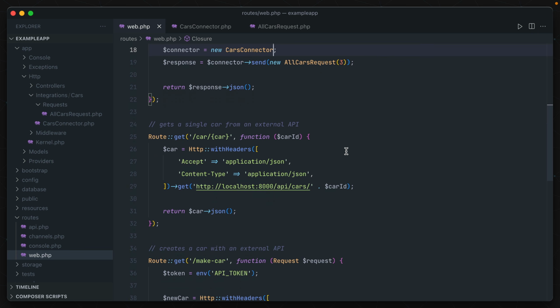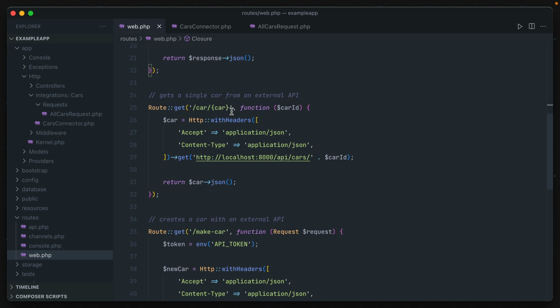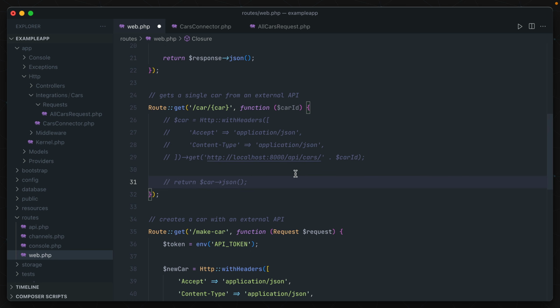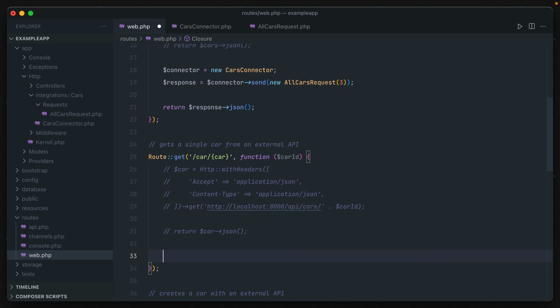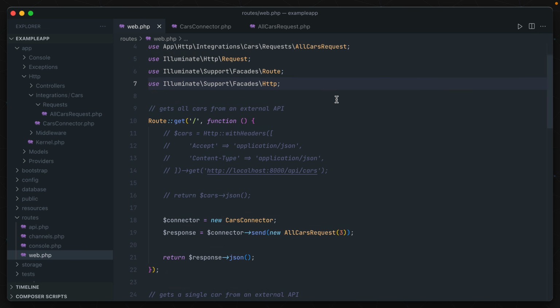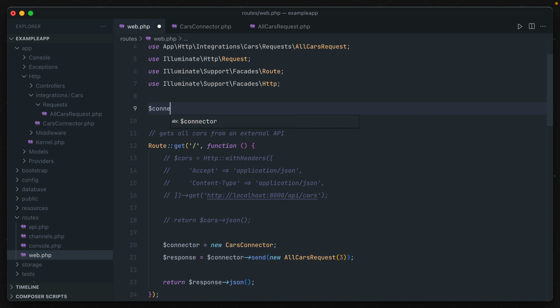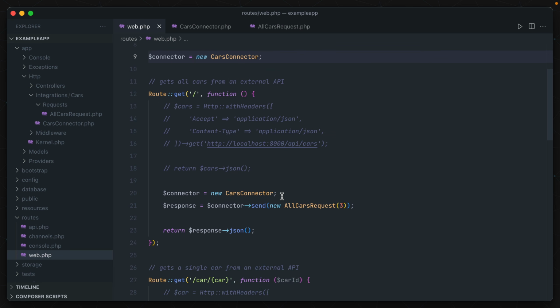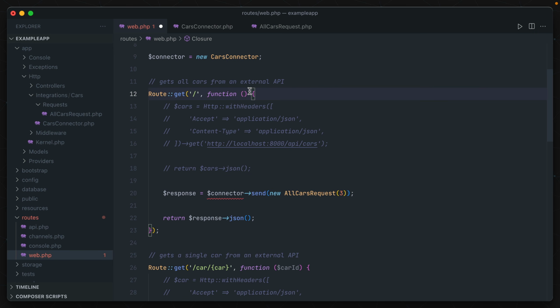So speaking of which, let's head down to this next route here where we have an individual car that we pull in from the ID. So let's see what this would look like using Saloon. So again, we can instantiate that connector. So connector is a new cars connector. But actually, you see, we're using this twice already. We're copying this code. We should initialize this connector in a constructor. Well, we're not in a class, so we're not going to use a constructor, but we can just create this outside of this route scope. So connector is equal to new cars connector. And then inside of each of these routes, we can just call use connector.